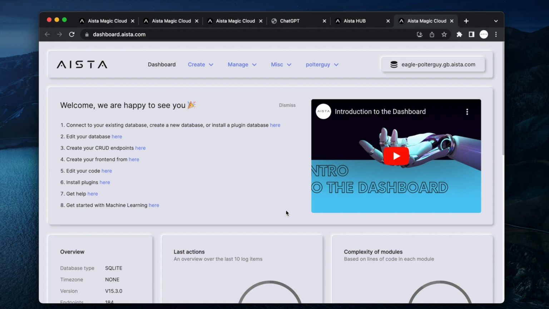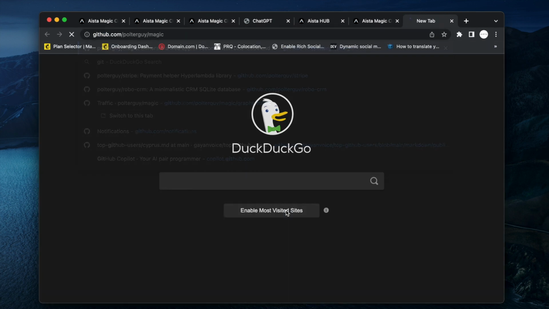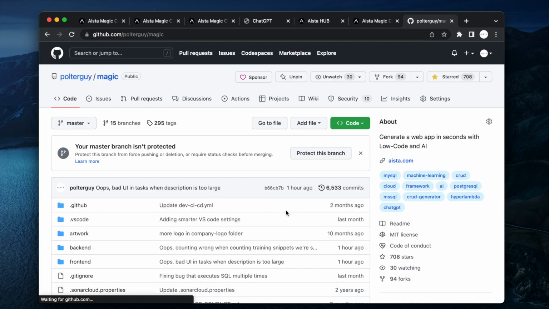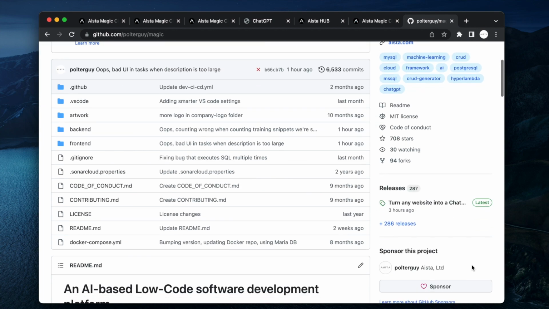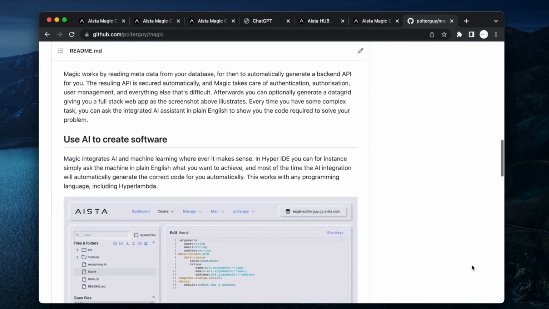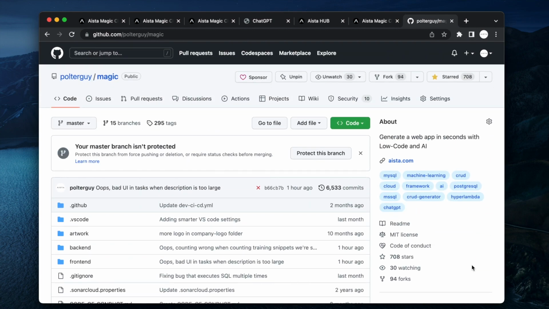And if you want to play around with Aista Magic Cloud locally, the thing is open source. It's hosted at GitHub. You can go here and you can fork the thing or download the code or do whatever you wish with it. It's permissive open source, and it allows you to create closed source applications as you wish with it.